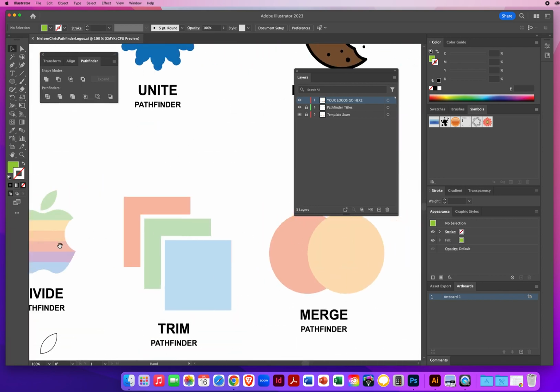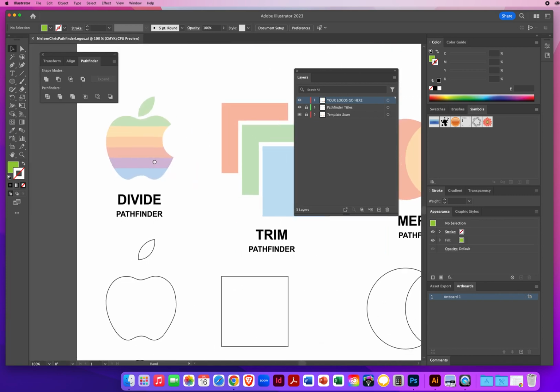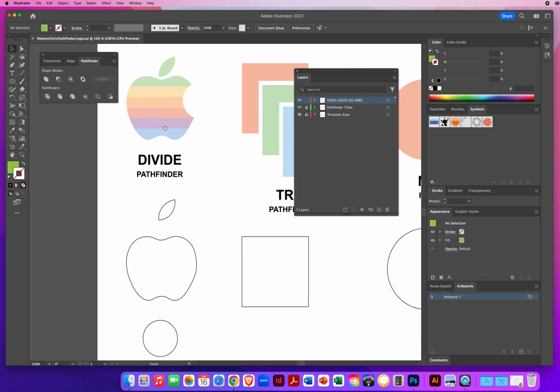I will go to File, Save, hold my space bar, and I'll push this up and push it to the right and keep pushing it to the right until I come to the divide Pathfinder. Okay, so I'm going to take this little leaf, click and drag that anchor point right up to there. I'll take the chunk of the apple, click and drag that up, right up to there. Get that right there.